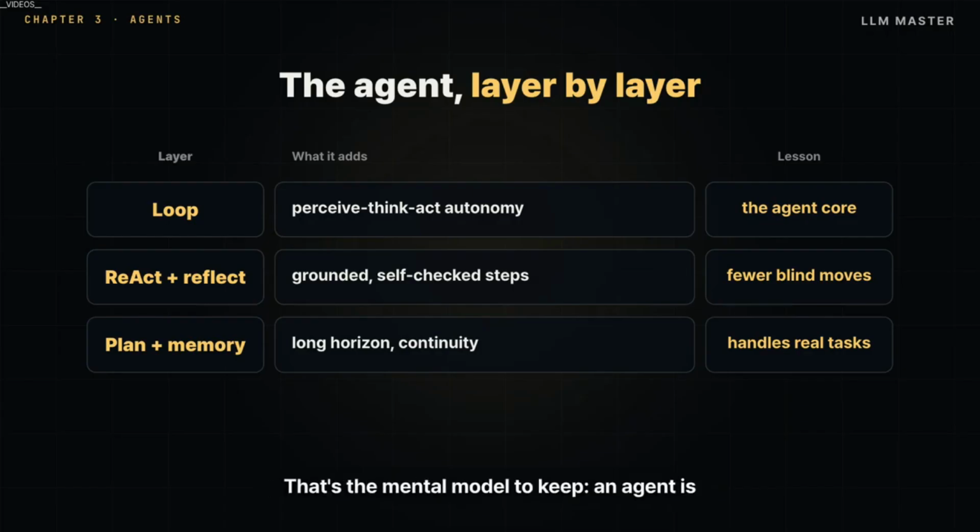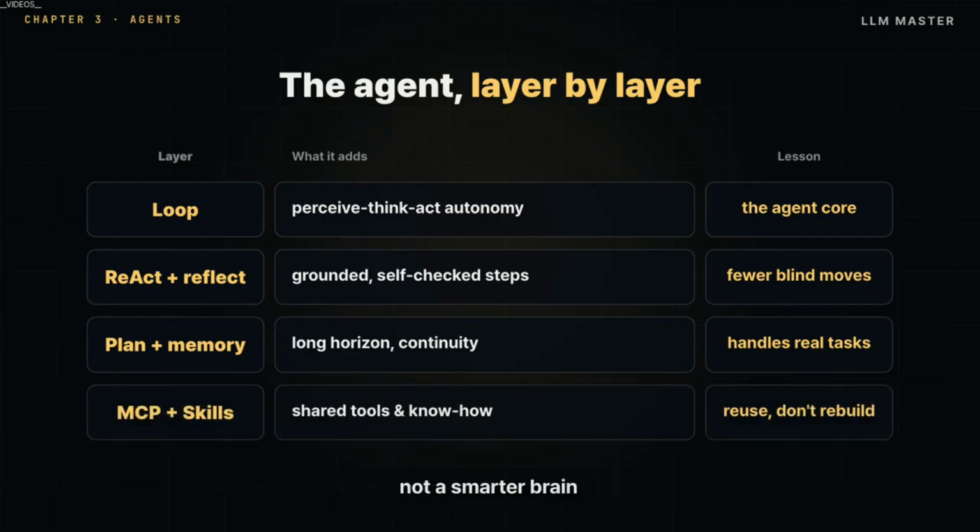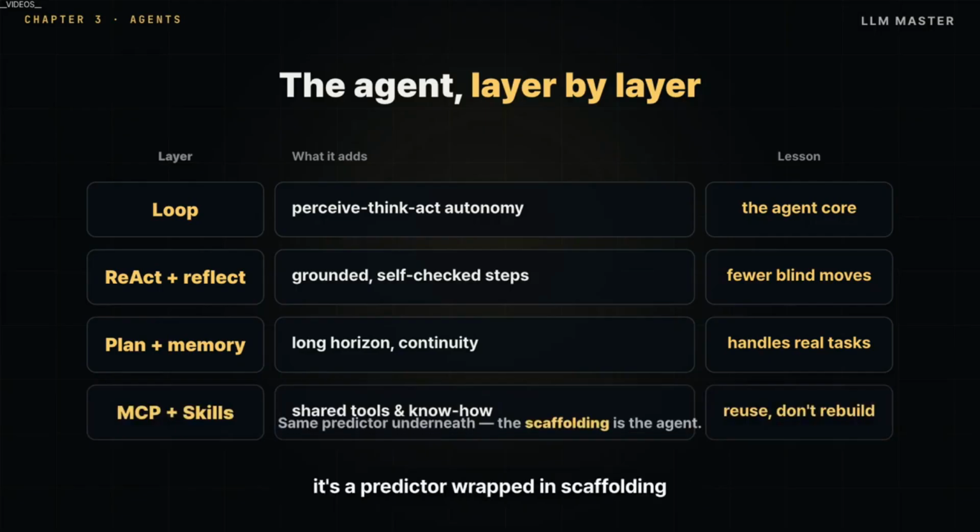That's the mental model to keep. An agent is not a smarter brain. It's a predictor wrapped in scaffolding, and the scaffolding is where all your engineering leverage lives. Which is good news, because it means the reliability, the guardrails, and the guarantees are things you design and control, not properties you have to hope the model happens to have.